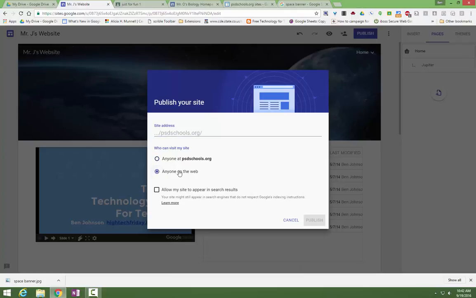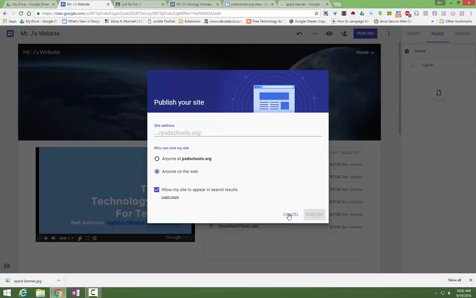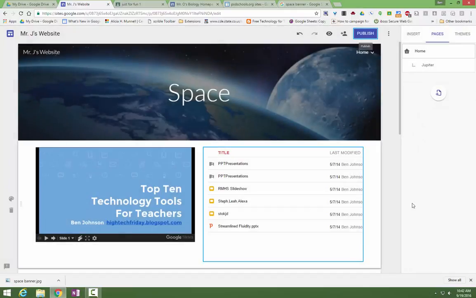I would go ahead and allow anyone on the web to see that, and then you can decide if you want it to show up in search results on Google. And then once you're satisfied with the name, you can go ahead and publish that, and then you can submit that to your teacher through their Google Classroom to grade that particular project.